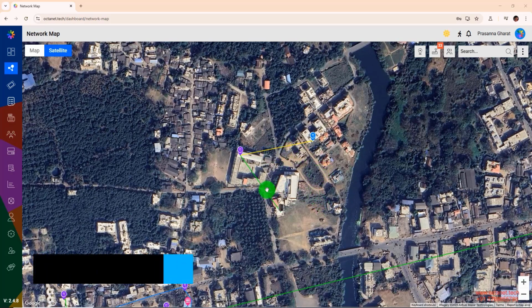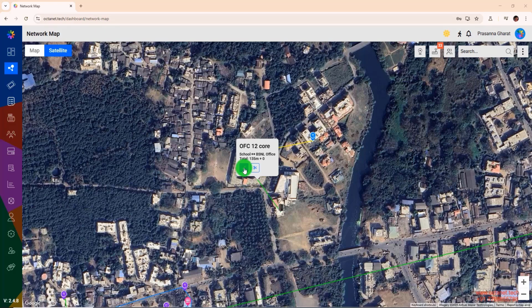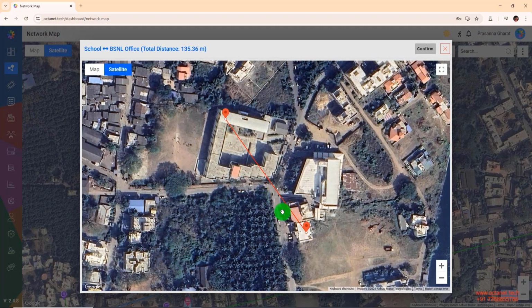Let's suppose you want to edit this cable path. Then take the mouse to the cable and click on the Edit button as shown. As you can see, the cable path is opened in edit mode. The distance between both locations is calculated automatically and shown here.